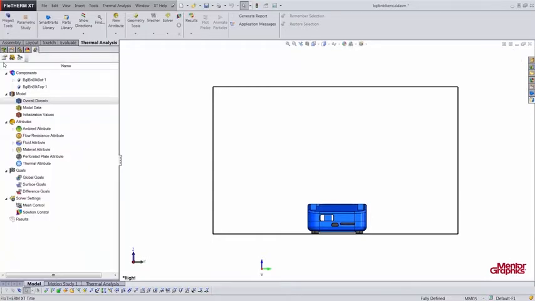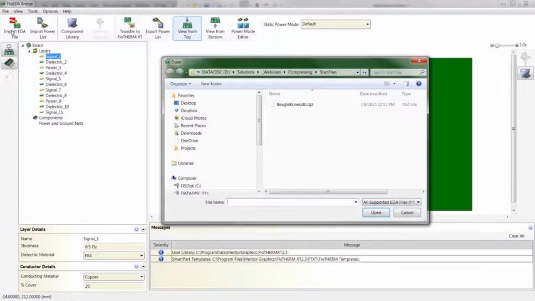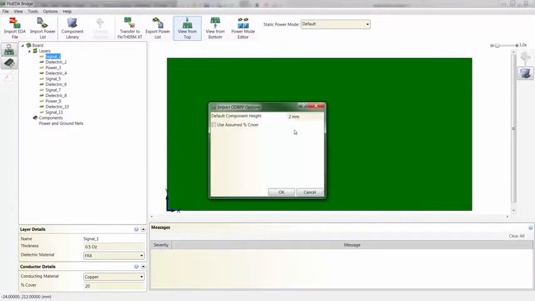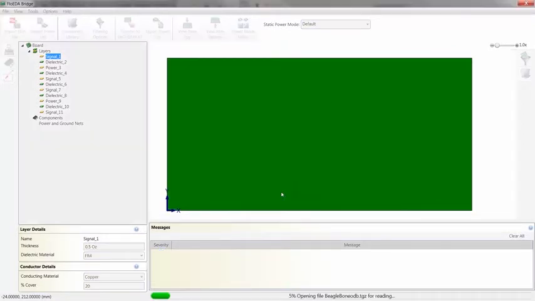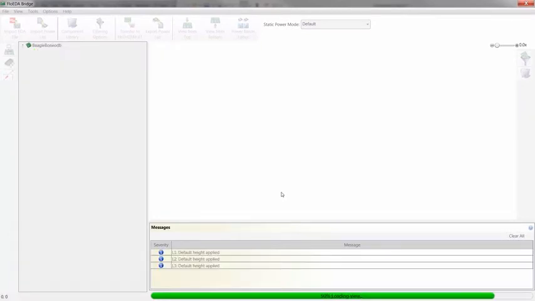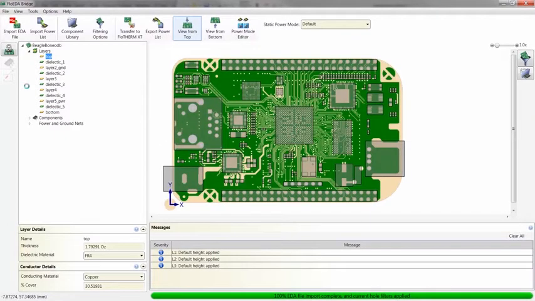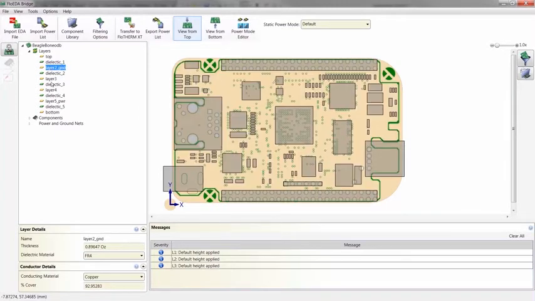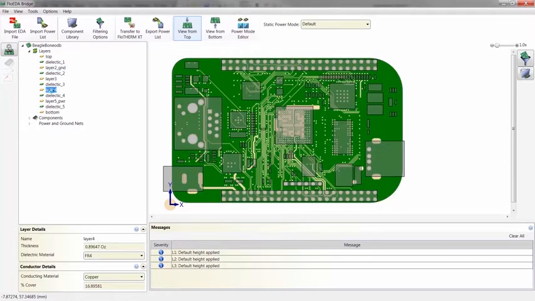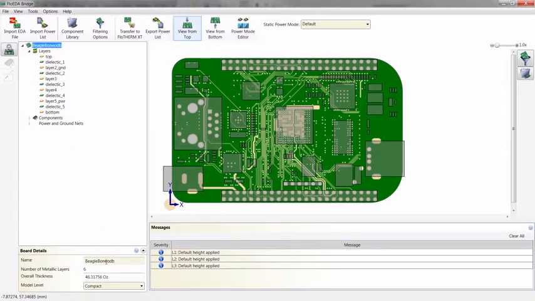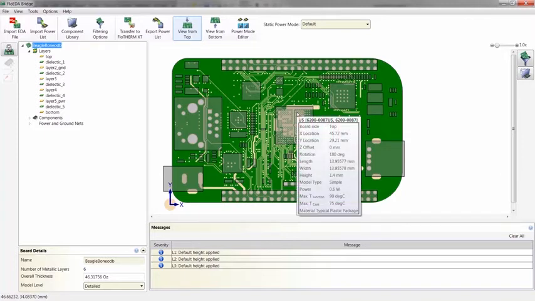I launch FloEDA Bridge and import the ODB++ file. I'm going to set the modeling level to detailed, which will model each layer of the board discretely. I then import the power list.